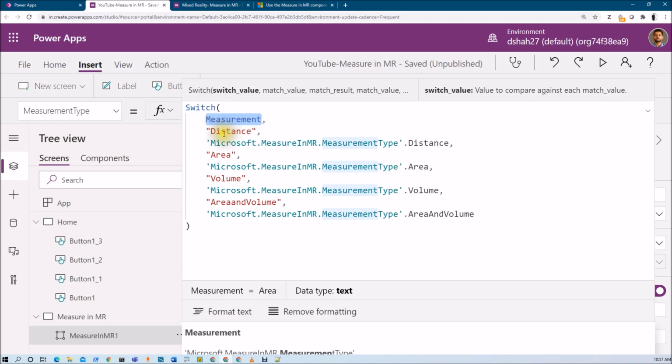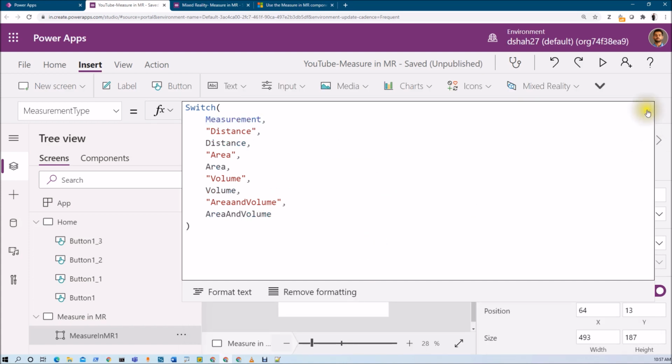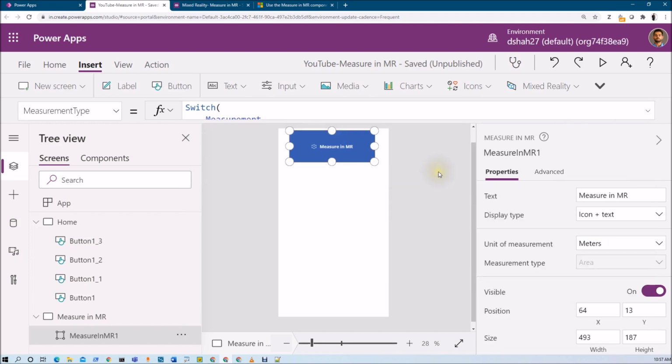If the value is Distance, its value would be Microsoft.MeasureInMR.MeasurementType.Distance. If it is Area, its value would be dot Area. If it is Volume, its value should be dot Volume. And if it is AreaAndVolume, its value would be AreaAndVolume. So this is how we have defined one switch case here, and we have defined one single property over here.